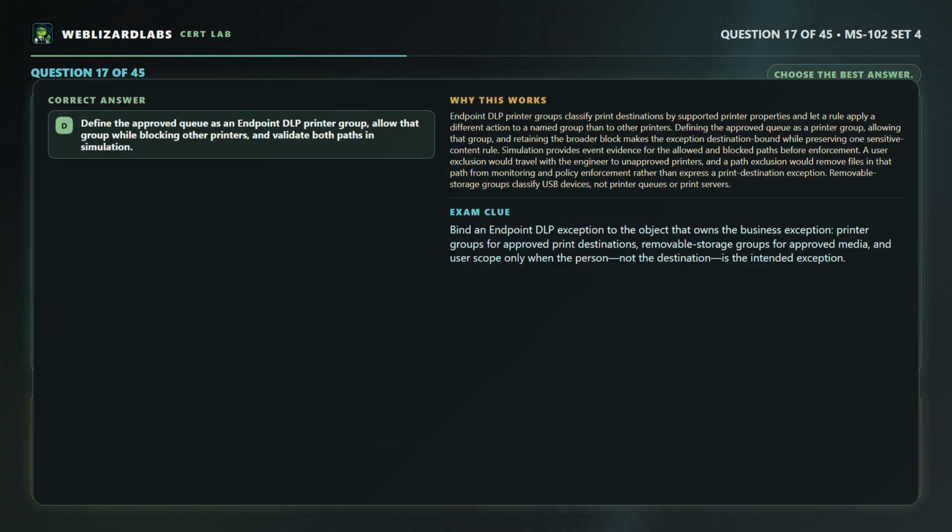The correct answer is D. Define the approved queue as an endpoint DLP printer group, allow that group while blocking other printers, and validate both paths in simulation. Endpoint DLP printer groups classify print destinations by supported printer properties, and let a rule apply a different action to a named group than to other printers.